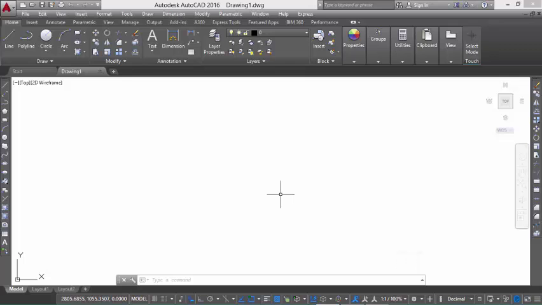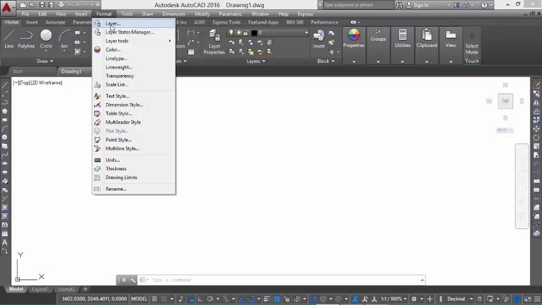So let me, first of all, before you start any design in AutoCAD, you have to set some parameters, which are under your format. You have to set the layers. The layers are maybe the line weight or the color you have to use for different lines. For example, the walls, the dimension style, the text and the rest. So under format, we'll go to layer.